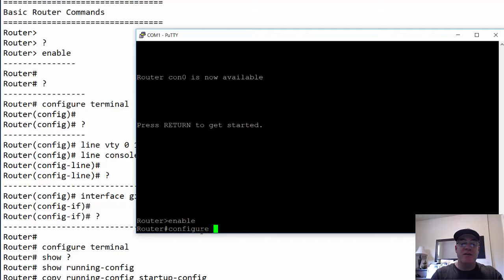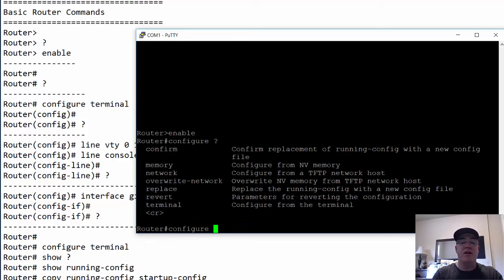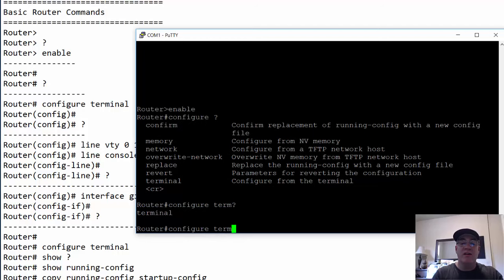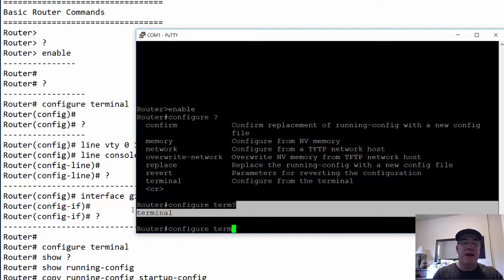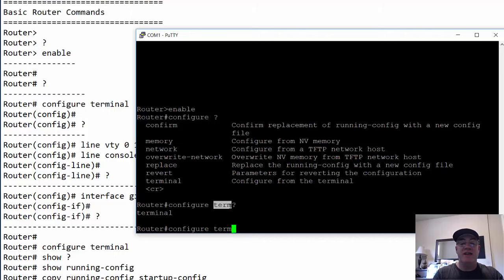Notice if I type configure and then put another question mark, I see what commands are available when the first command is configure. So there's configure confirm, configure memory, configure network, and then there's configure terminal. If I put in a command halfway, let's see, I type TERM and put a question mark, it'll tell me what commands are available that start with TERM.